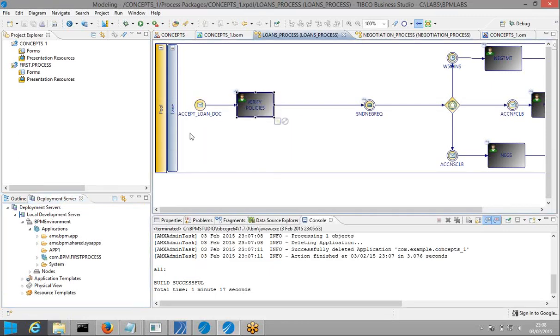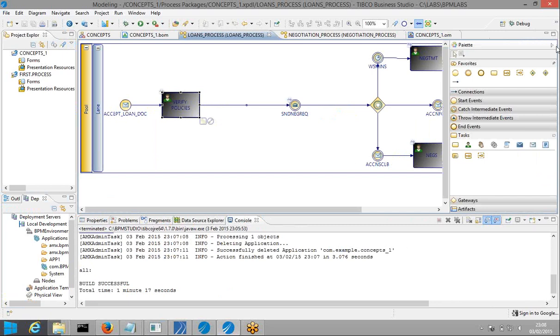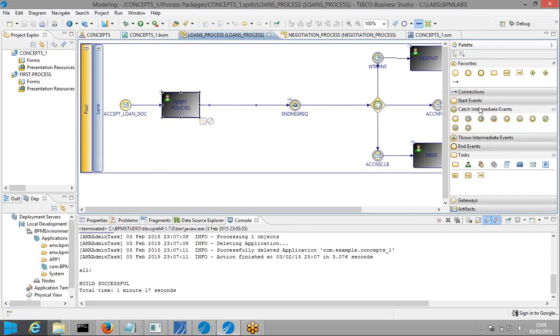Okay, so how do you set the deadline? For that, go to catch intermediate event, and there you have timer. So catch timer intermediate event. All this catch type of intermediate events. You have two types of catch intermediate events. One is boundary intermediate events, and the second one is inline intermediate events.